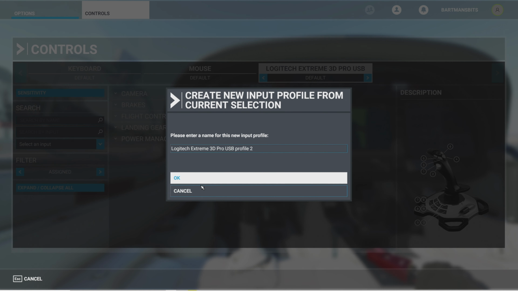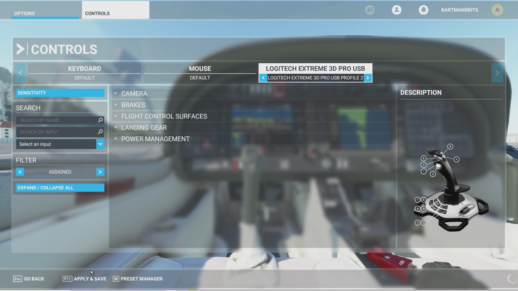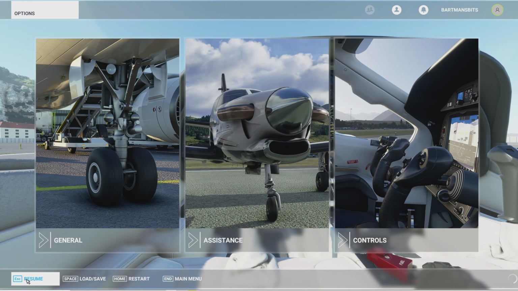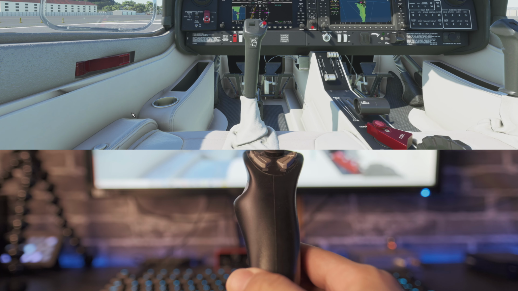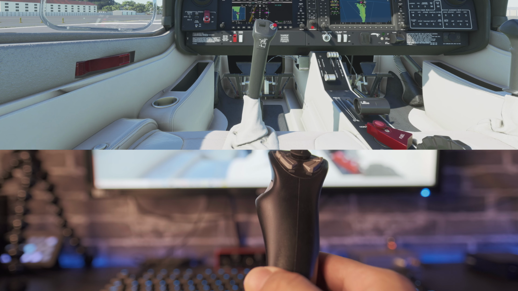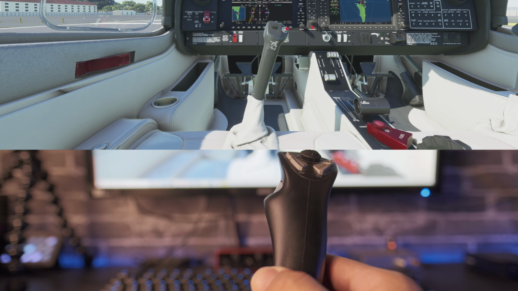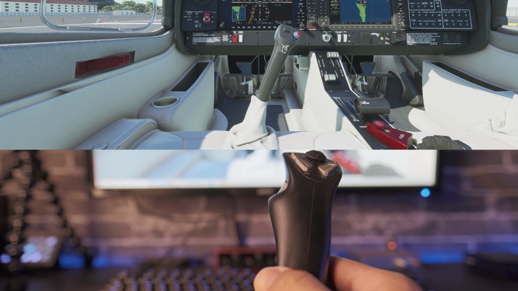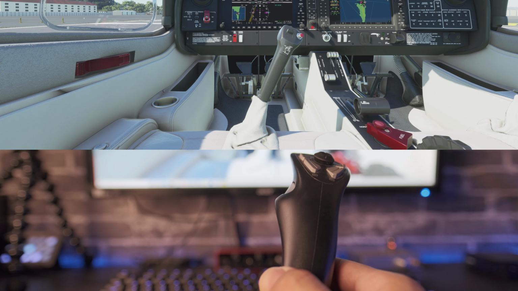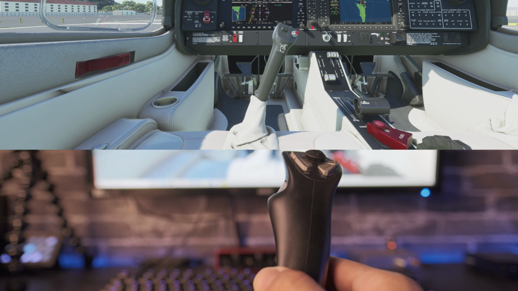So we'll go back in and we'll save this as profile 2. Like I said, I already had profile 1 because I was messing around with the settings before. So let's go ahead and go back in, apply and save. Go back to the aircraft and we'll see how the difference is here. So now it tracks about the same. It does not have that exponential movement, but then it stops. And that is an issue because right here I still have more movement with my joystick.